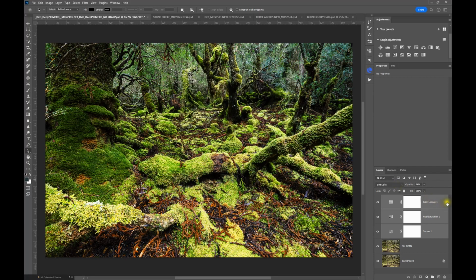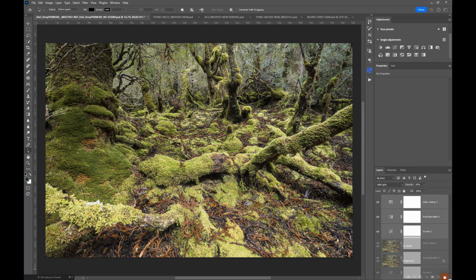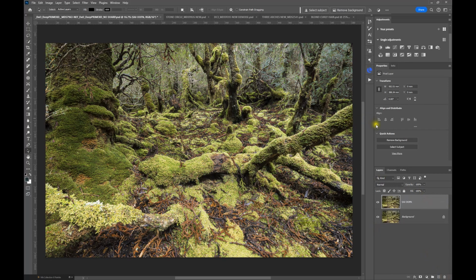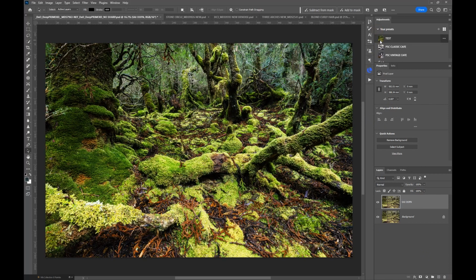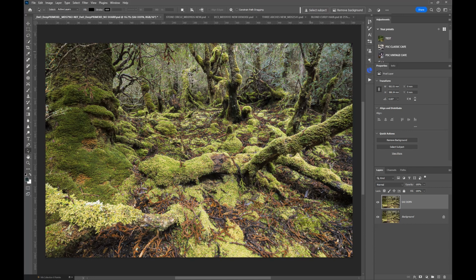So if I now remove those 3 adjustment layers we created, and I come back up to my presets, here's the one called test. If I hover over it, it gives me a preview, which is probably the greatest benefit of these presets, because it saves you having to actually apply them before you see the effect. And if you move your mouse cursor off that, you'll see the difference.